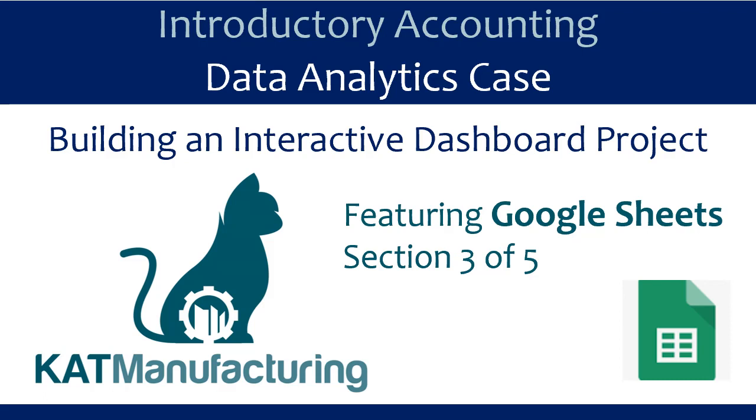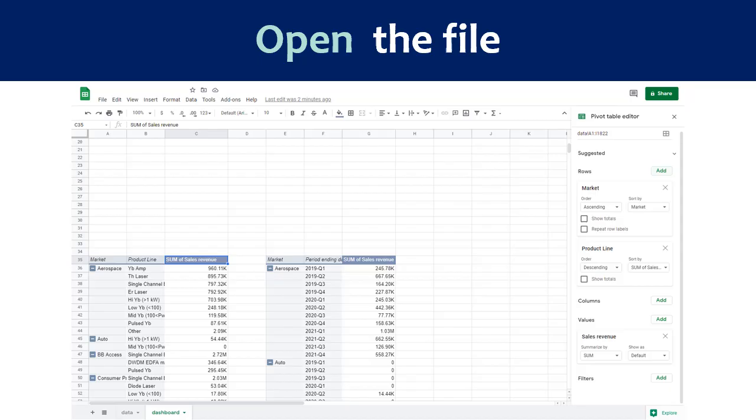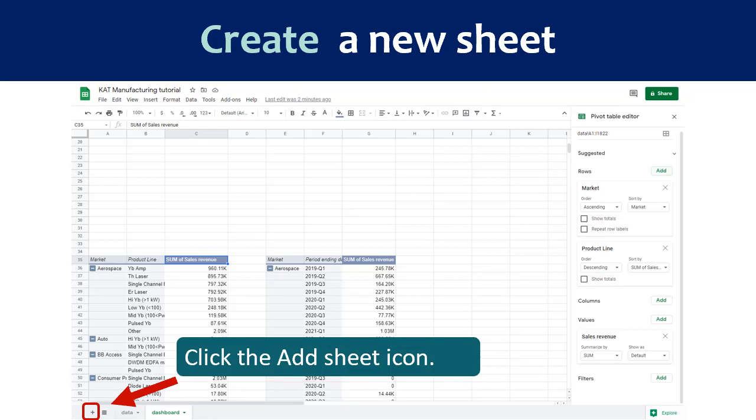Welcome to this tutorial for how to build an interactive dashboard in Google Sheets. This tutorial is the third of 5 tutorial videos. Open the Google Sheets workbook you saved in Section 2.